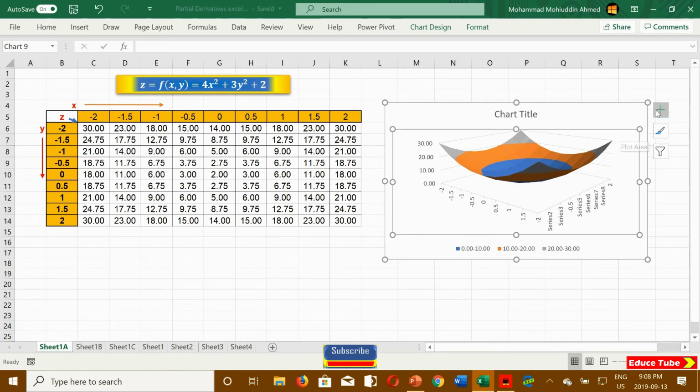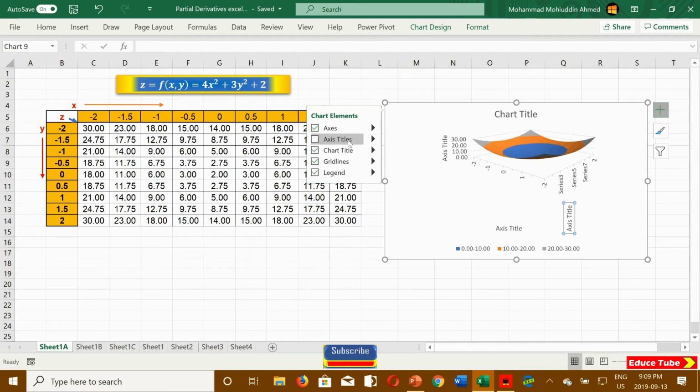Now here, if I click on this plus, I can see here axis title. I don't have that. So if I click on it, right away axis title came. So I can put chart title, I can put axis title, I mean Z axis, this is X axis as well. I can shift this, I can put here Y axis. So I can do customizations.